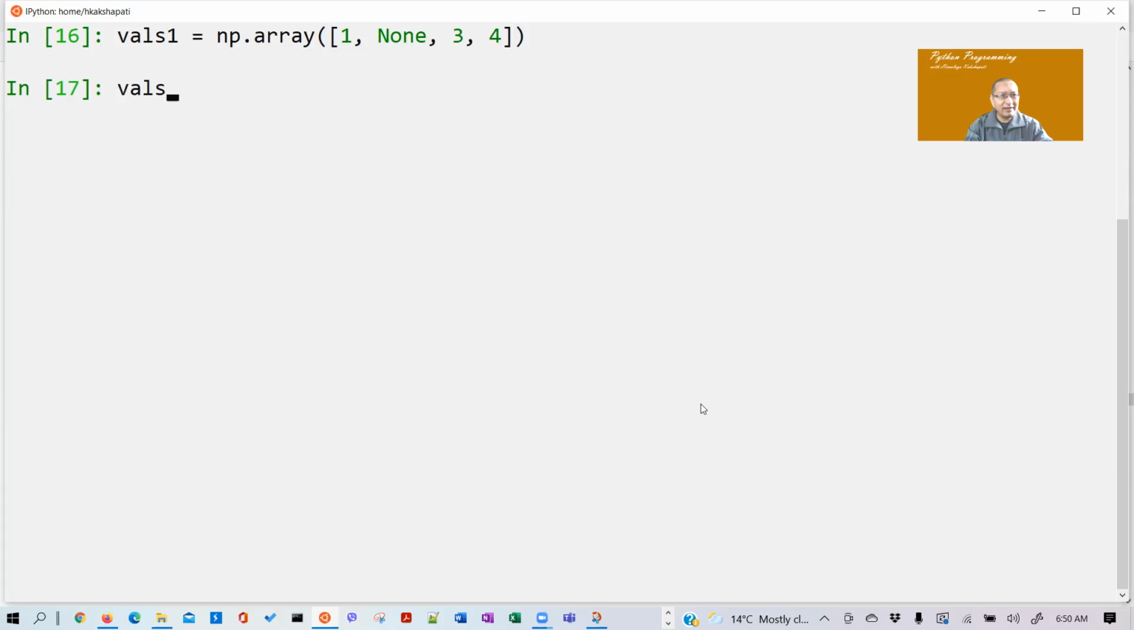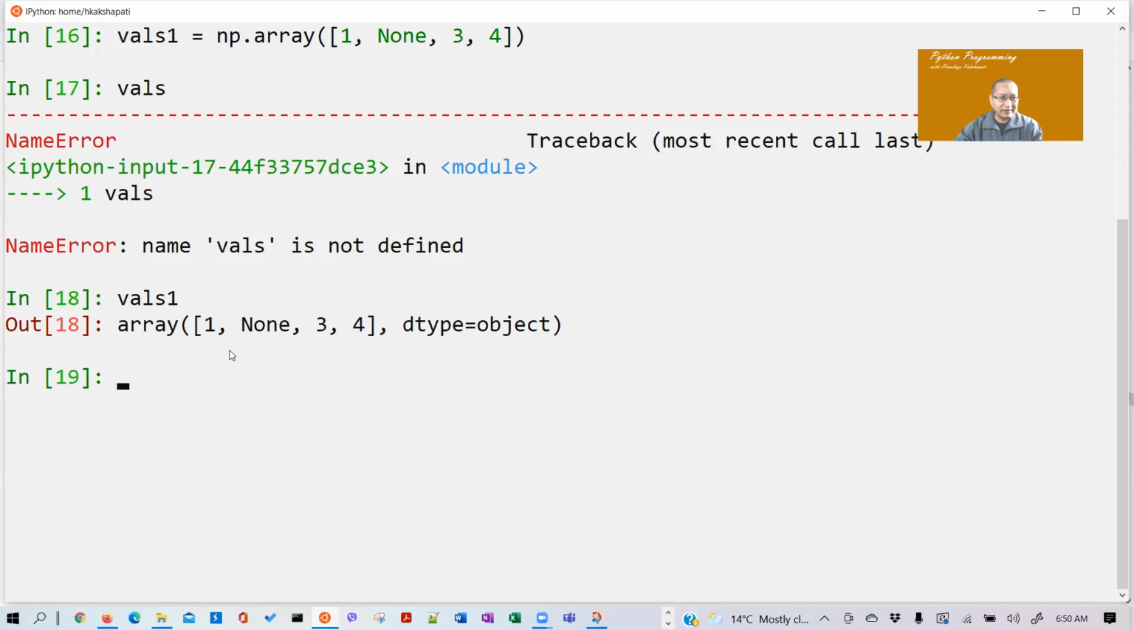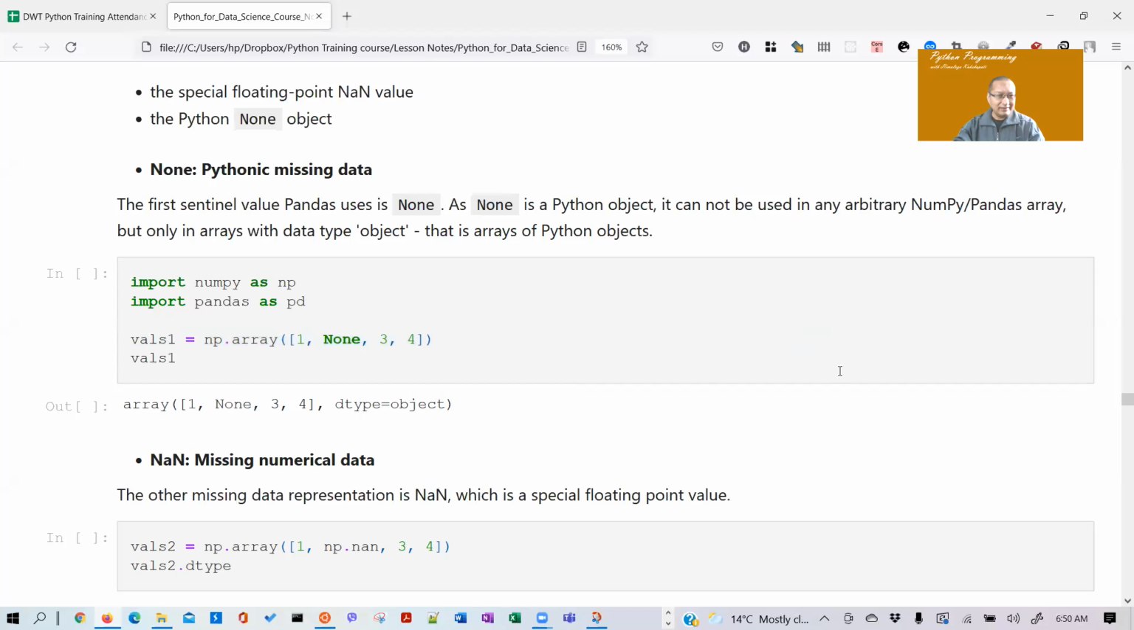this is vals one. So this is dtype object. Object type. The integers 1, 3, 4 are integers, but the None keyword is an object type. It's dtype keyword object. These are all Python objects. We have already talked about it. That's one.